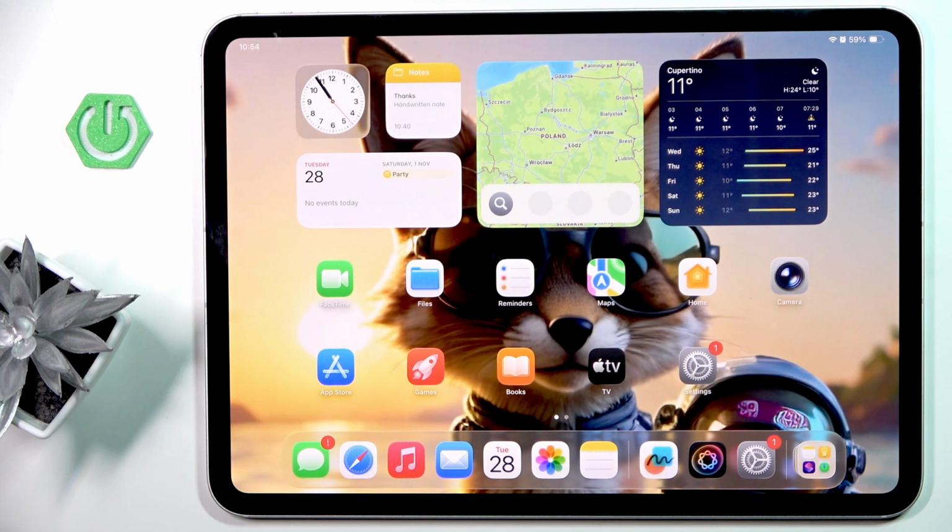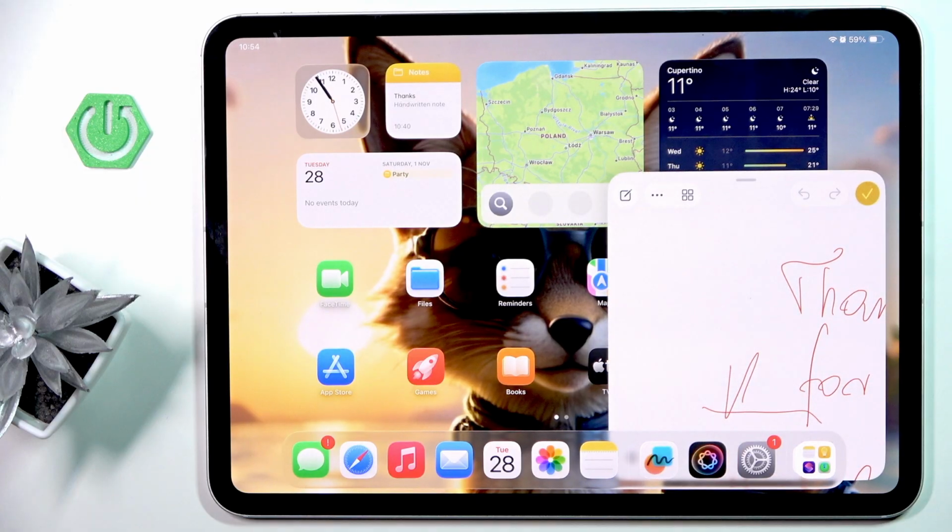Good morning guys, in front of me is Apple iPad Pro 11 from 2025, and let me show you how to change wallpaper on this device.